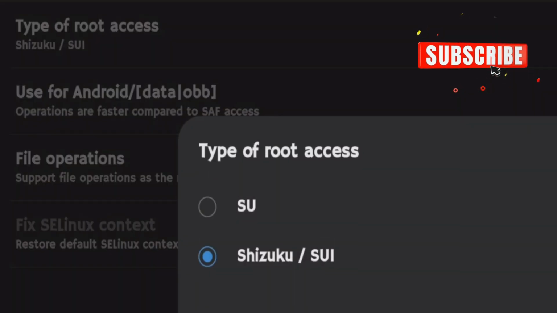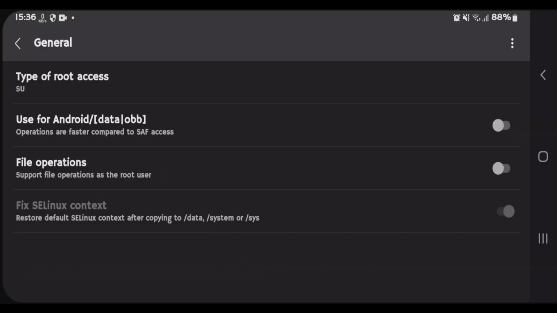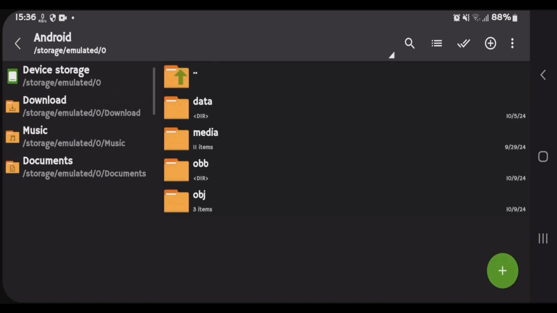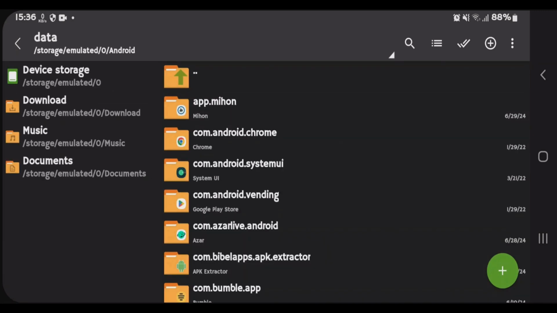So we can select the root access type to SU, that is superuser. And if you go back now and try to access the data folder, it completely fixes the error now.